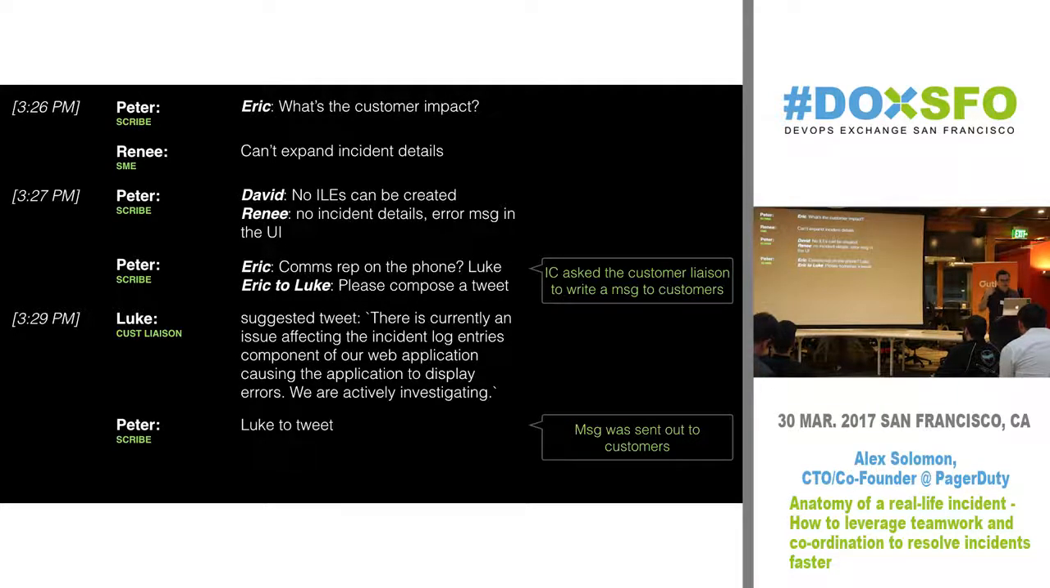And then Eric asked about the communications rep. So this is Luke, and he asked Luke, okay, this is a SEV2, we've been in SEV2 for a while. We should probably communicate to customers. So please compose a tweet. That's one of our mechanisms to communicate to customers. We also have a status page. They go out at the same time.